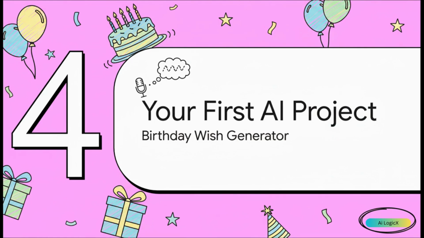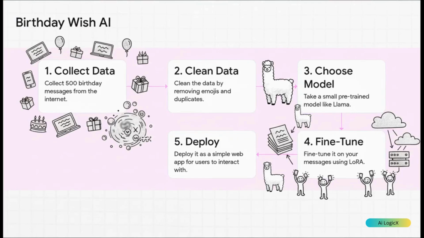So let's bring everything we've learned together with a fun, simple project. Let's walk through the steps to build your very first specialized AI, a custom birthday wish generator. See how this follows our blueprint perfectly? First, you'd collect your data, let's say 500 birthday messages. Then you clean them up.